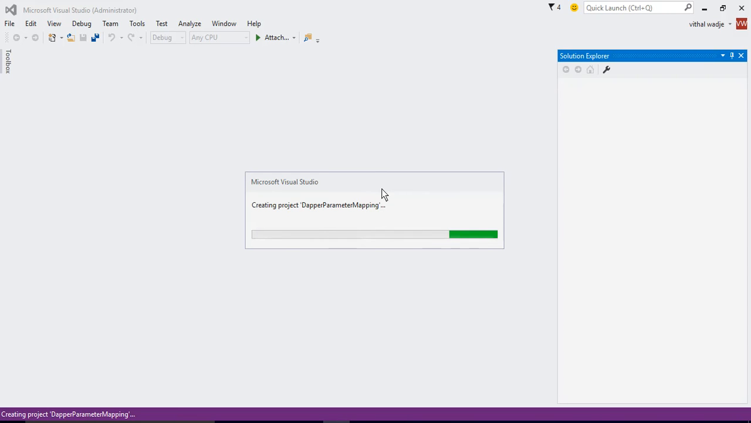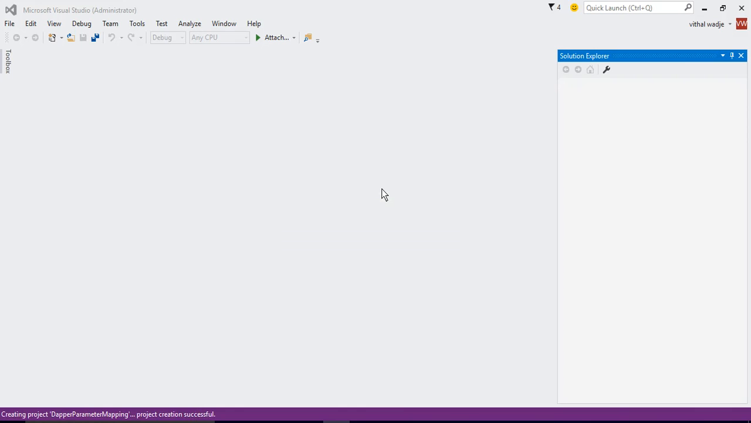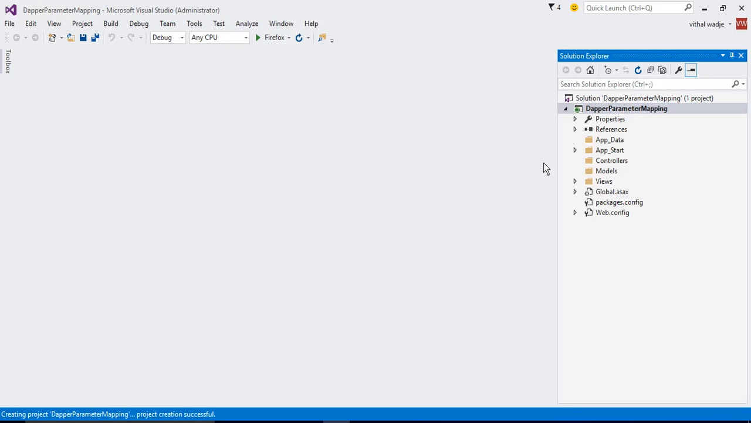So basically in this tutorial we will learn how to map the store procedure parameter with the Dapper. Sometimes we need to insert the data into database. So similar to ADO.NET, we need to map parameter with the Dapper ORM. This created one simple MVC application with no controller, no model and no view. So we will add from scratch. Second, we need to install the Dapper ORM into the project.